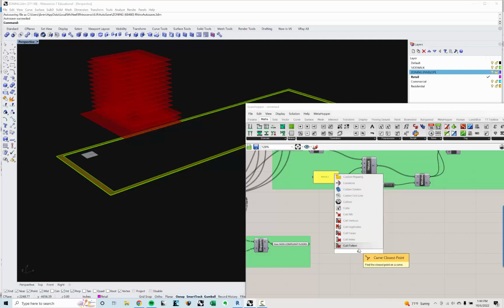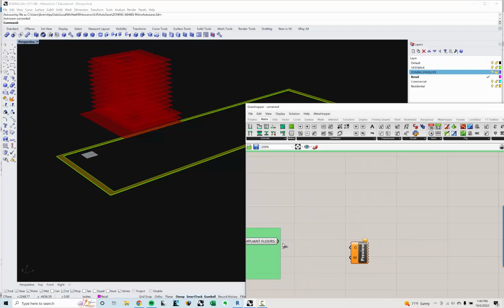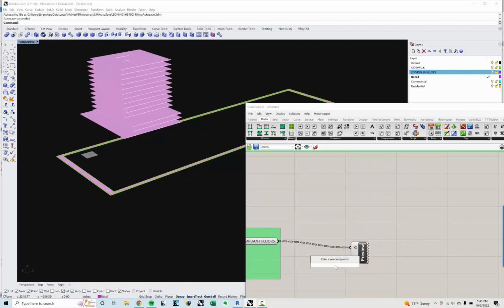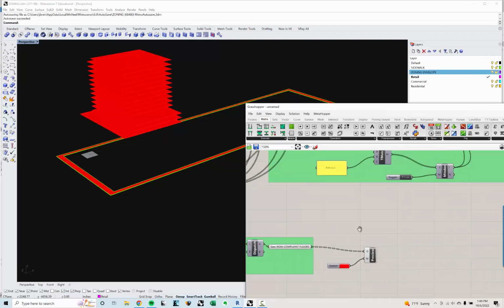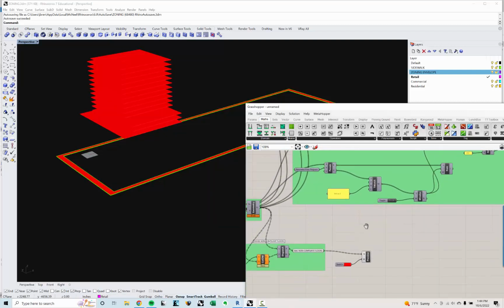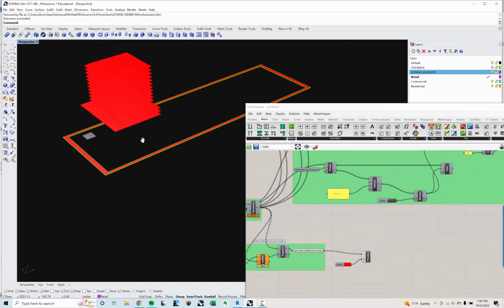So I'm going to add a custom preview to this, and then use a swatch, and I'm going to make this red so that I immediately see a non-compliant floor. It gets flagged as red. That's how I would be able to do that.